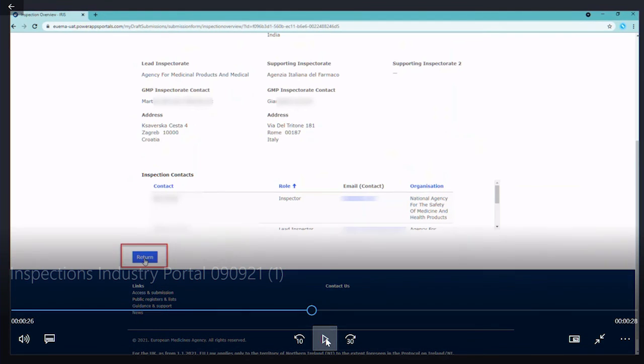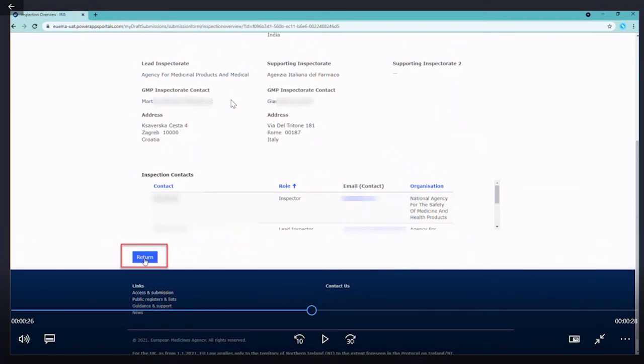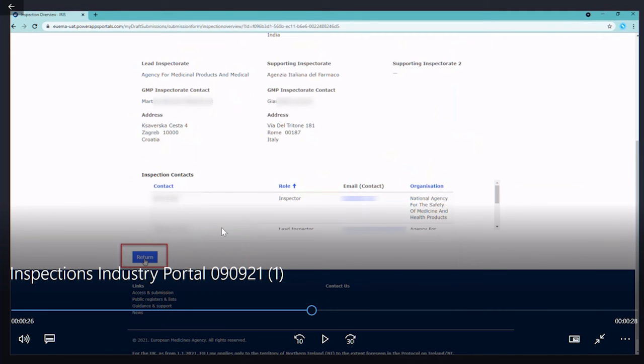And then if you scroll down, you will see the inspection contacts. The difference between the contacts that you have at the top and the contacts that you have underneath is that at the top you have the inspectorate contact. At EMA for GMP inspections, we normally liaise with one contact point per NCA. But underneath, what you see is the names of the actual inspectors who will be involved in the inspection. You can see whether their role is lead inspector or just inspector, meaning supporting. And you can also see their email addresses and the NCA they belong to.